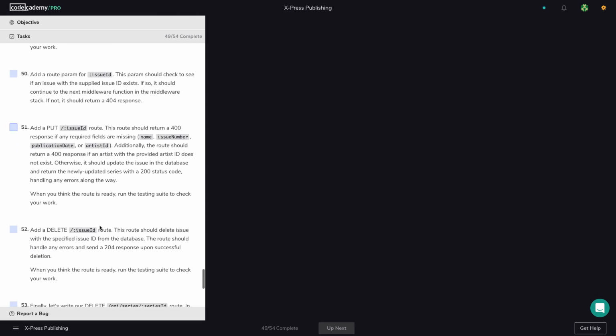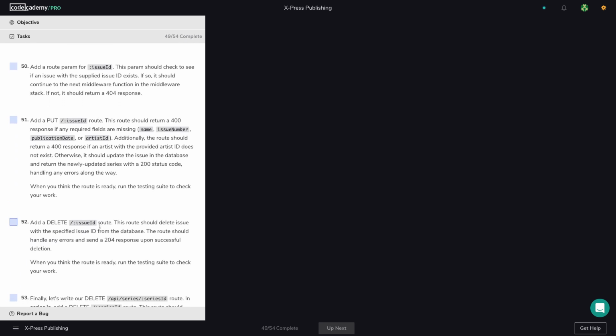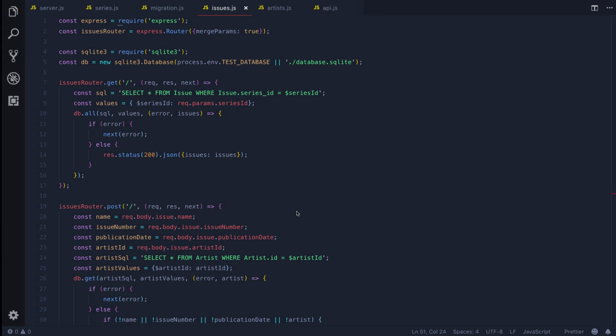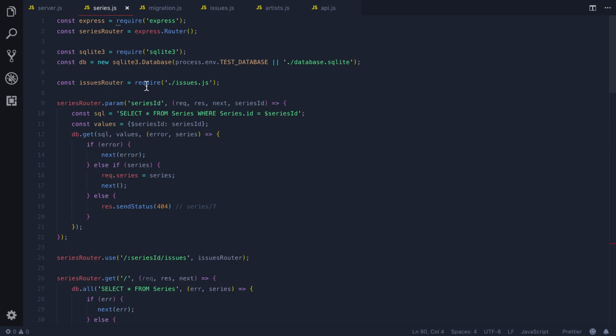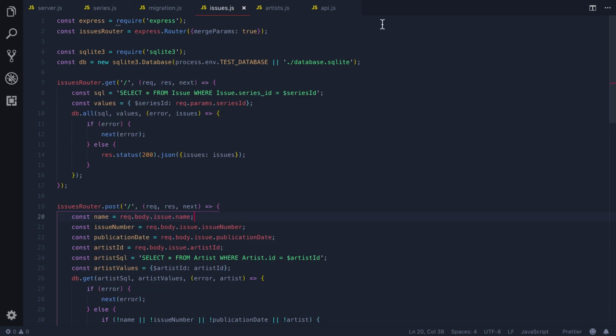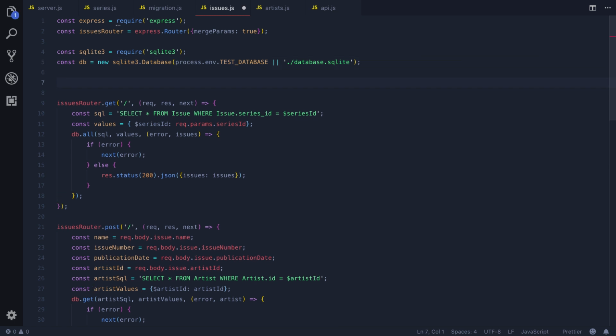Okay, now we're going to add a router param for issueId, and this param should check to see if an issue with a supplied issue ID exists. If so, it should continue to the next middleware function in the middleware stack. Okay, so let's go back to our folder here for the file, and we're going to go all the way to the top of our issues, and here we're going to do what we did, kind of similar to our param series router here. So you can even copy paste it and kind of just replace the name parameters and placeholders, but let's go ahead and type it out from scratch.